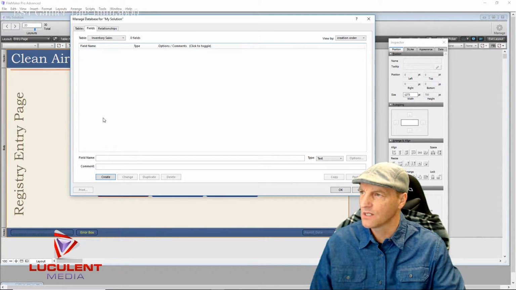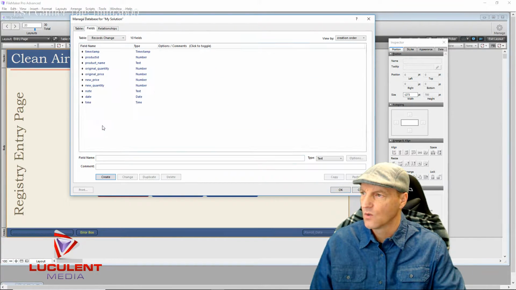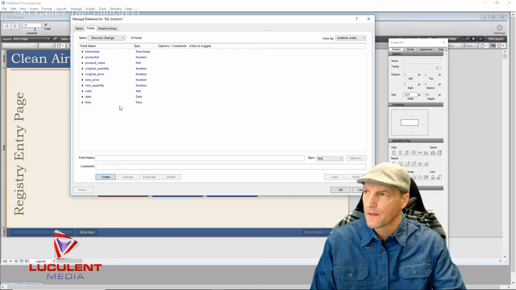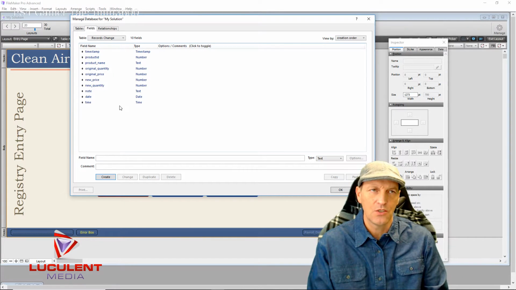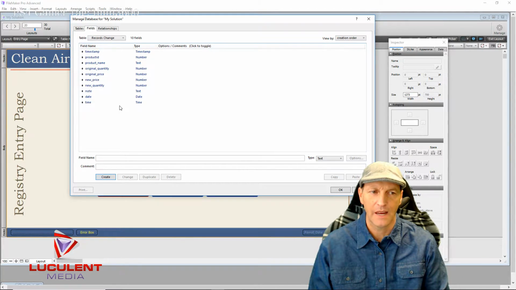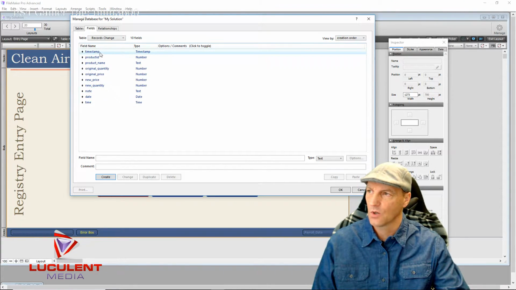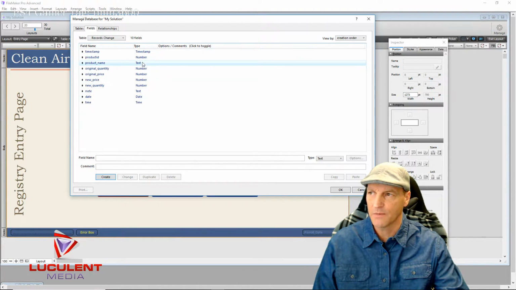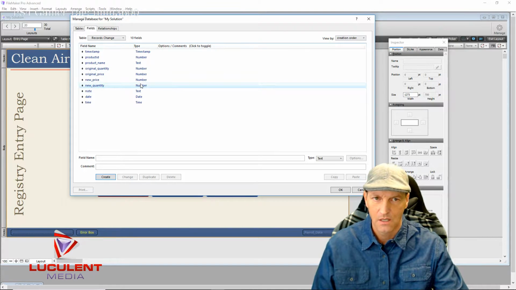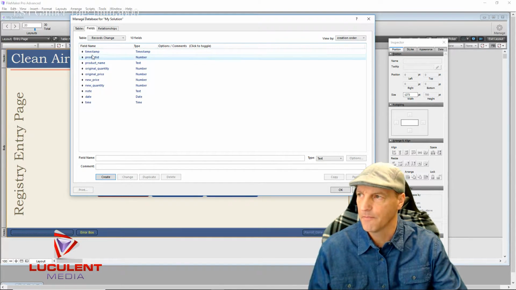Inventory sales, I don't have anything in it yet. Records change is a portal I haven't designed yet, but I'm getting to it. What it does is it keeps track of all the changes made to the current record. So it'll have a timestamp, product ID, product name, original quantity. As you see, all of these are either timestamp, number, or text. So just make yours the same.